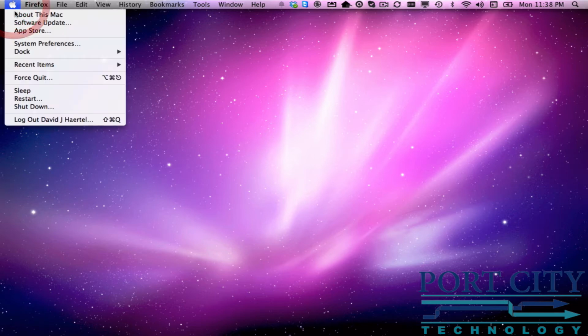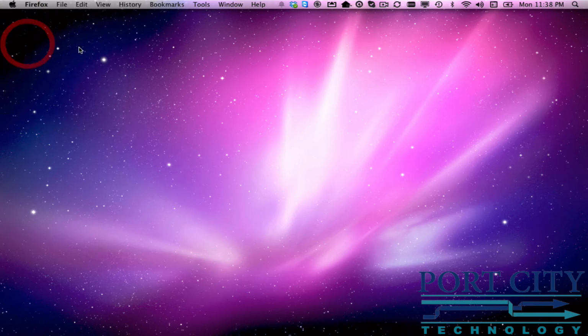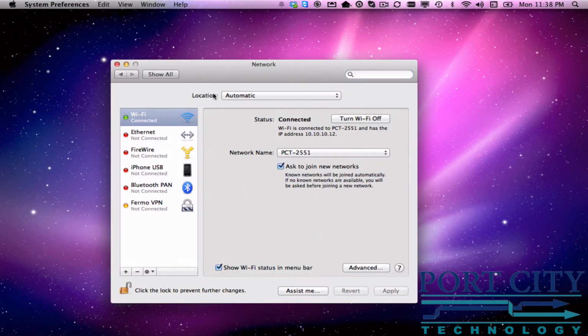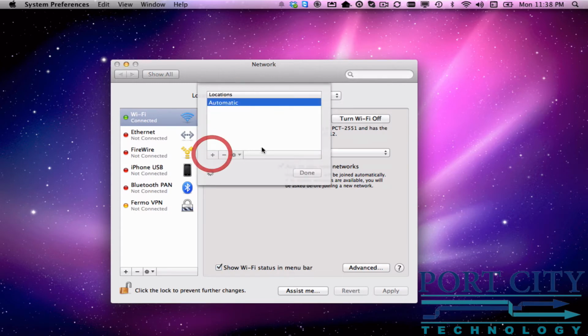So we're going to start with system preferences. Click Apple, then System Preferences, and then Network. Up here at the top, you see Location. So we're going to edit our locations. The Automatic one is the default, and most of the time that's going to be DHCP standardized, and then you have all your other VPN connections and FireWire and all that. So we're going to edit locations, click plus, and we'll call this Static IP.